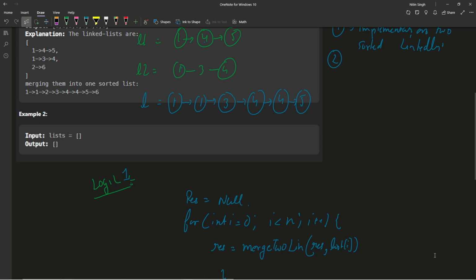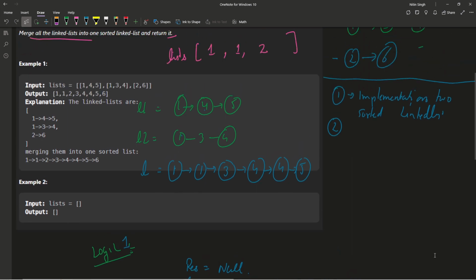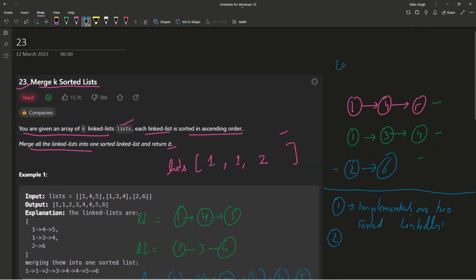Now we are going to move to logic two, which is really not that hard. We don't need to add an extra function. We can do it in the same function only, right? So let's move to logic two. So guys, logic two is going to be really easy. What we need to do is find the minimum value in all the linked lists. I hope you are getting it.